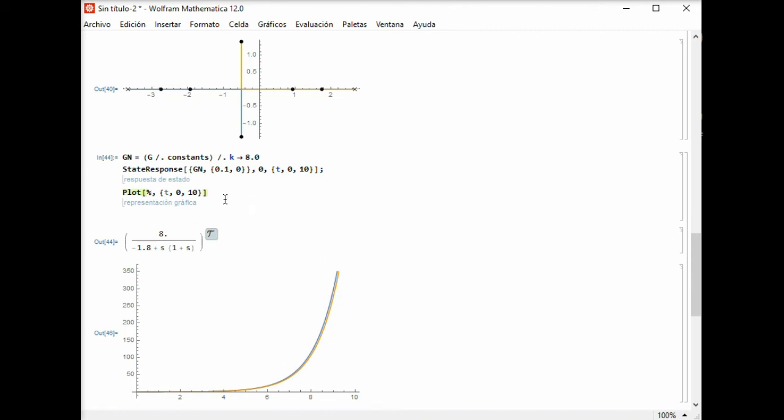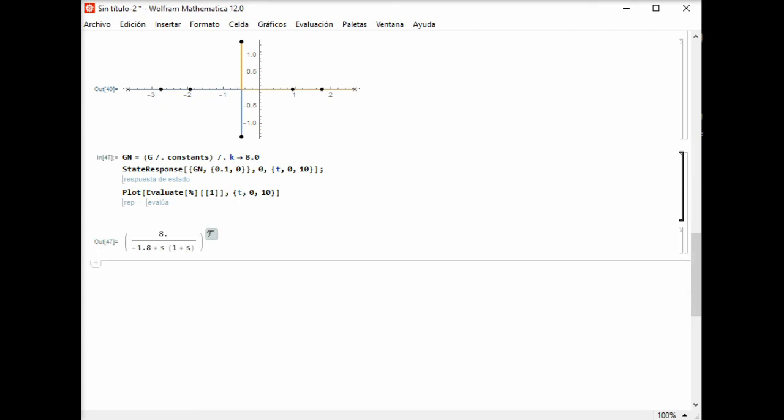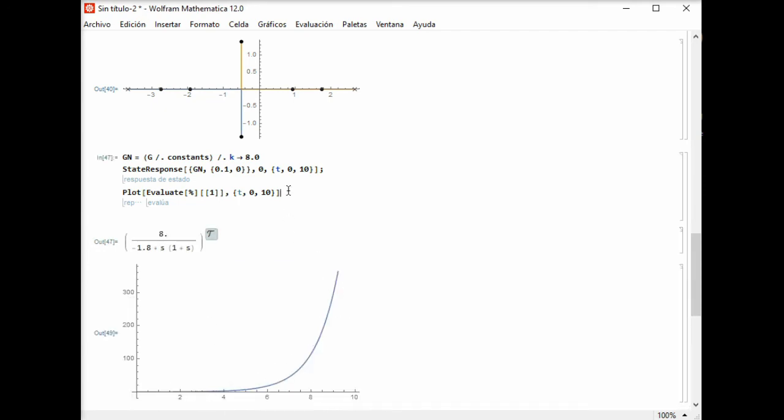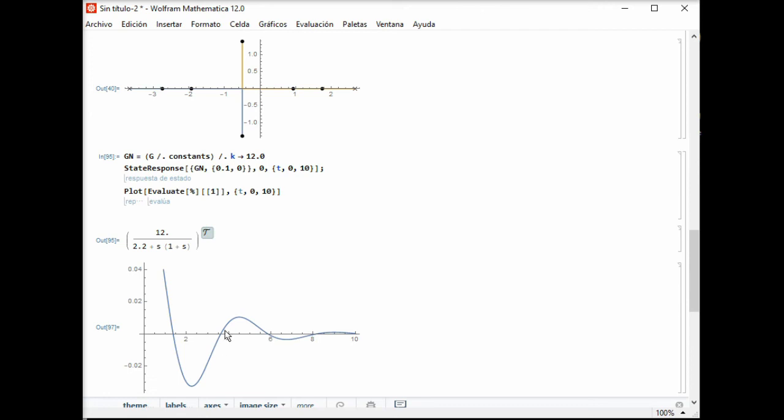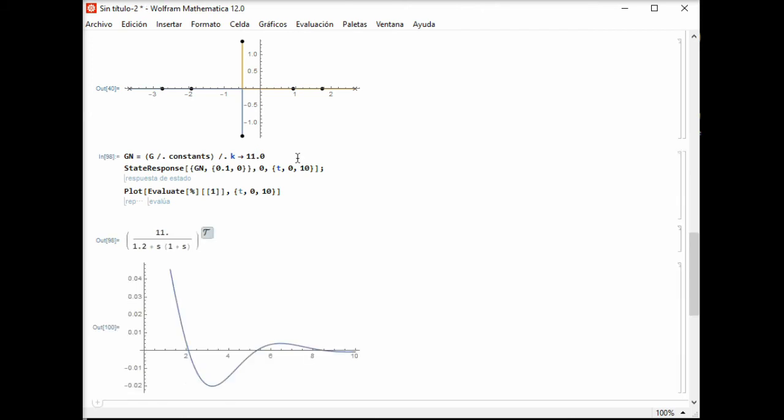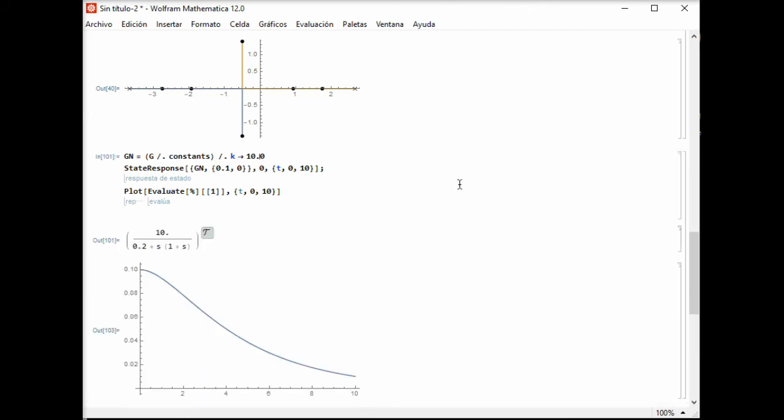You can just use one of the outputs. If I just want the position of the system, of the angle of the system, I can do evaluate of the previous answer and then find just the first output, which is x1 or theta, and then it will be just a single curve. We can use this cell now to play with different values of the controller gain. So let's do 12, and we can see how the system converges to 0, making the result of a stability. Let's try different values in between 12 and 8 and see what happens. And let's try 9.